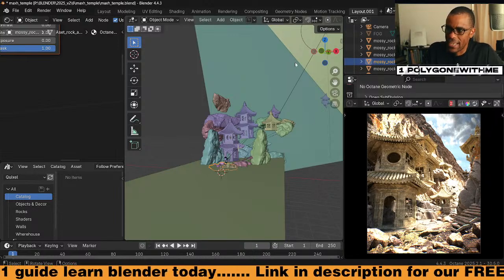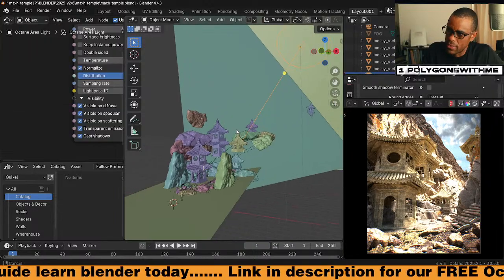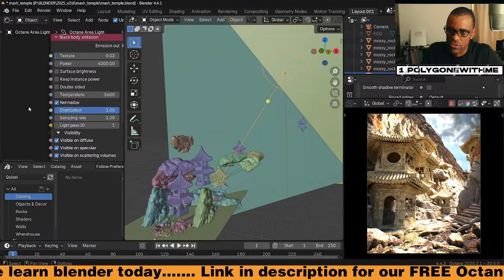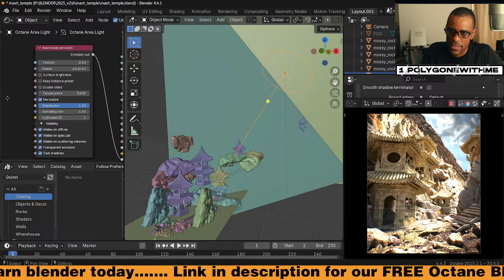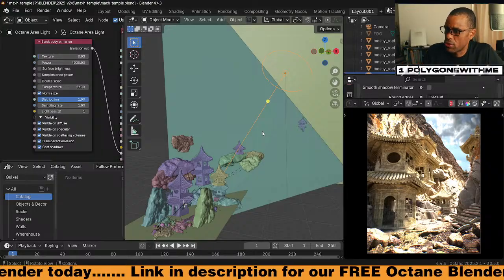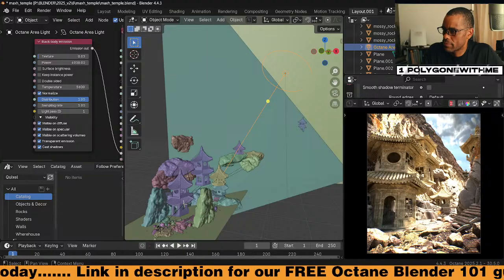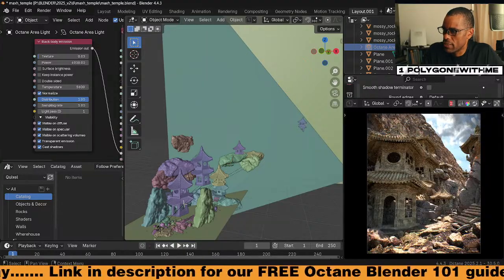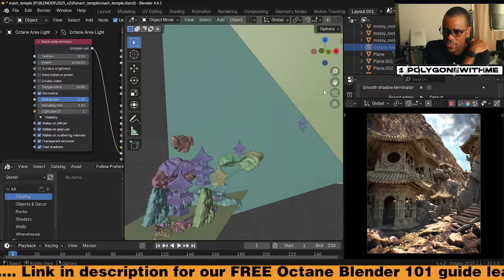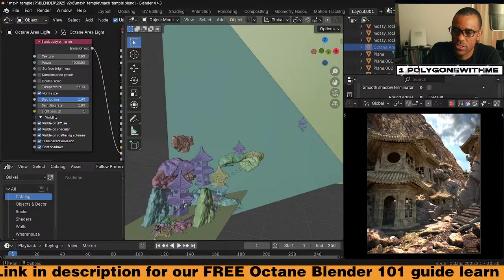Horrible. And I have this light here. This light is cranked up to like 4,000. Yeah, 4,000 black body emission, 5,600 on the, so it can cut through the light. If I mute this light here, you'll see this is the world lighting. This was the actual world lighting that I'm using, which was nice.